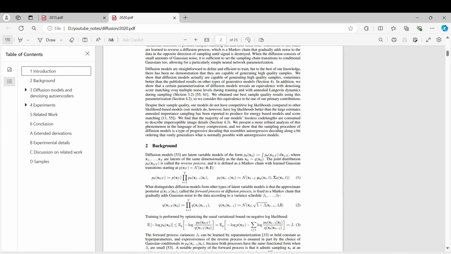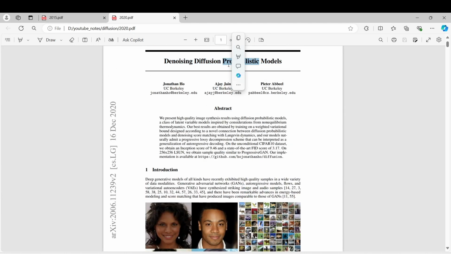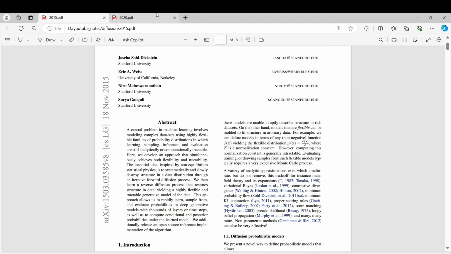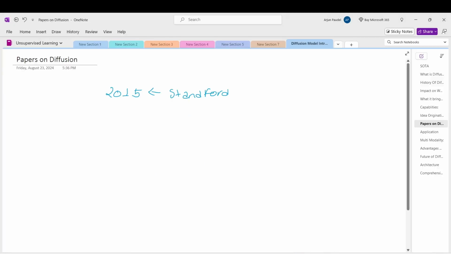Another paper is from UC Berkeley, I think. They made it more applicable and showed more results of the ideas they proposed, and they also added more things, like the connection between the probabilistic diffusion model and denoising score matching with Langevin dynamics. So they also added extra things. From this paper, diffusion started progressing, diffusion models got more traction after that.